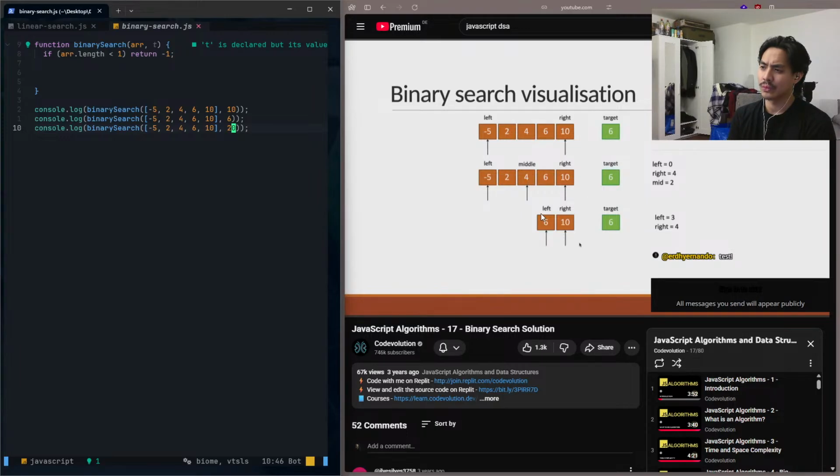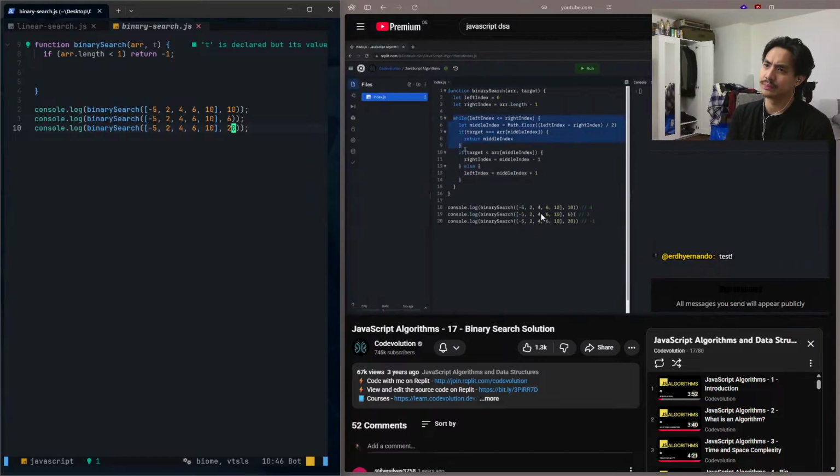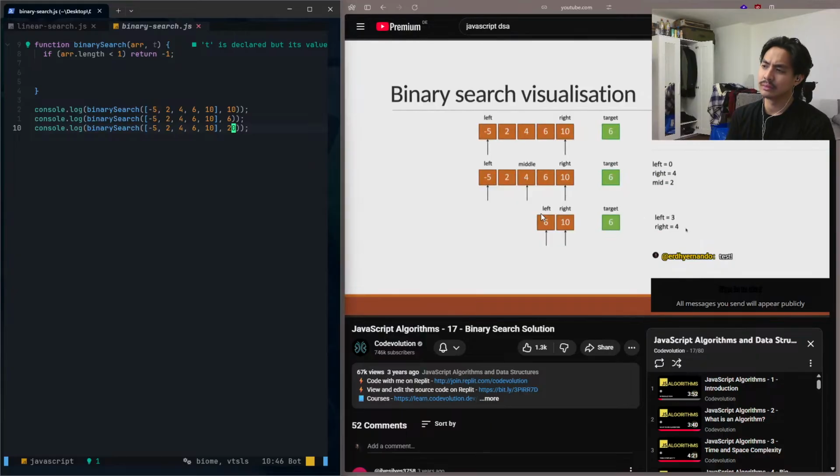At this point in time, since left is less than or equal to right, that is 3 less than or equal to 4, we repeat the while loop. We calculate the middle index again, which is left plus right divided by 2. So 3 plus 4 divided by 2. That is 3.5, but Math.floor will convert it to 3 and middle index is now 3. We check if the element at the middle index is equal to the target element. 6 is indeed equal to 6, and we return 3 as the middle index position.